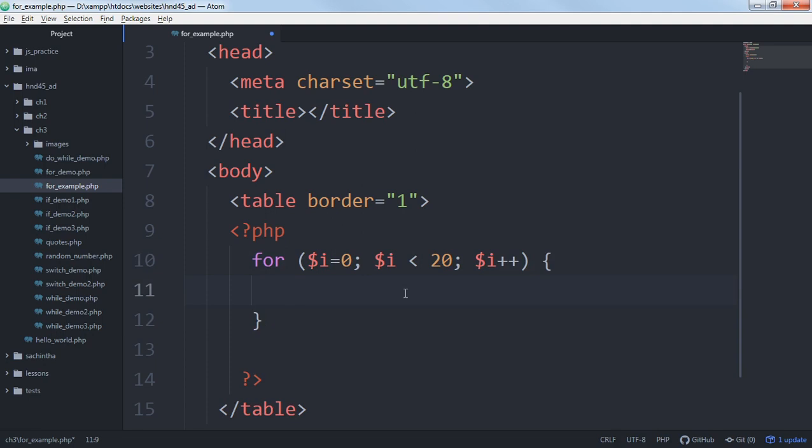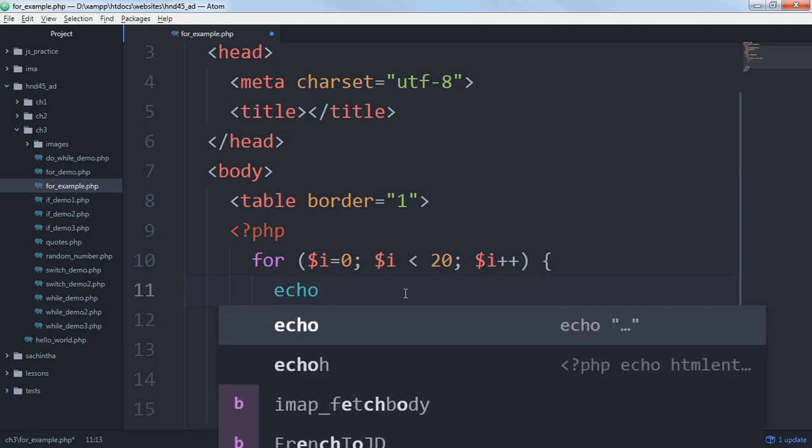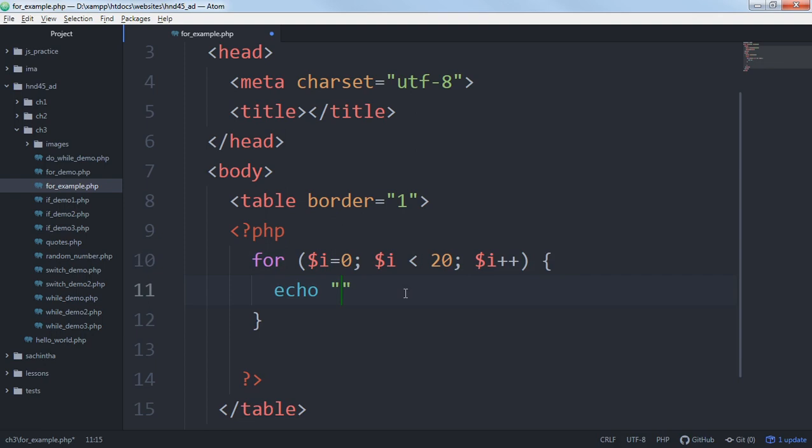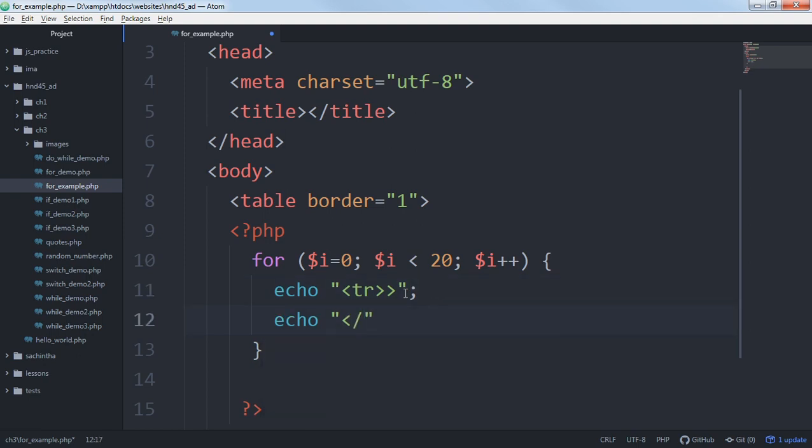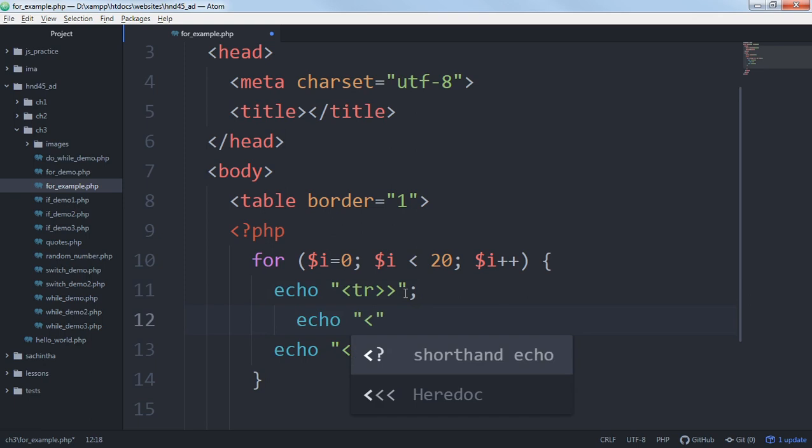Right, what I'm typing first is I want to create a table row. Each time I want to create a table row. Then I'm going to close the table row as well. Inside this I'm going to write, I can create a td tag.